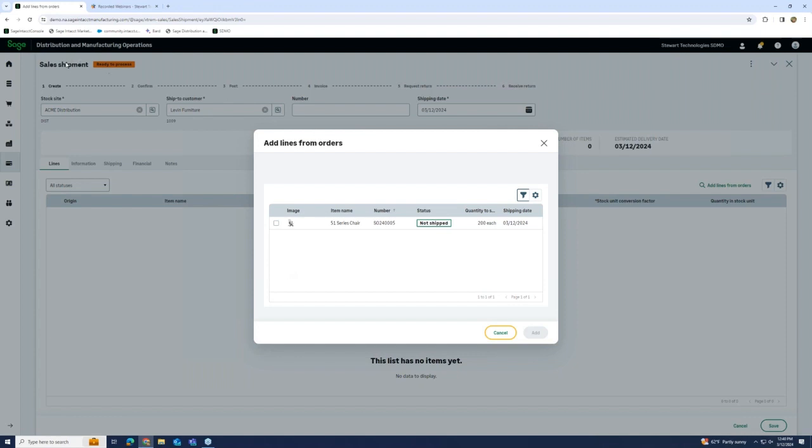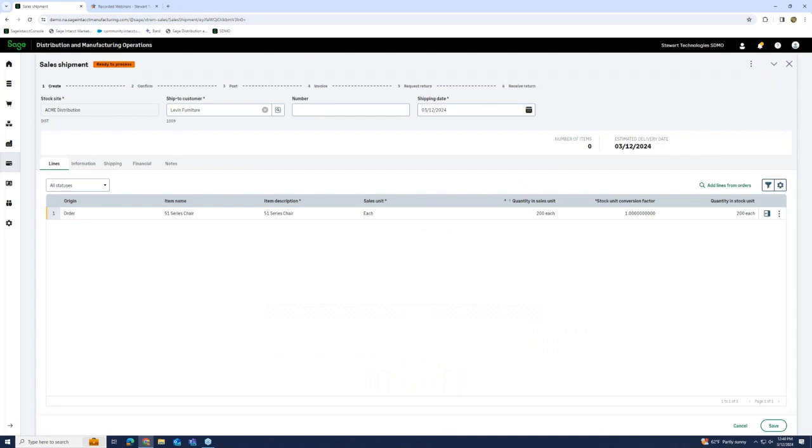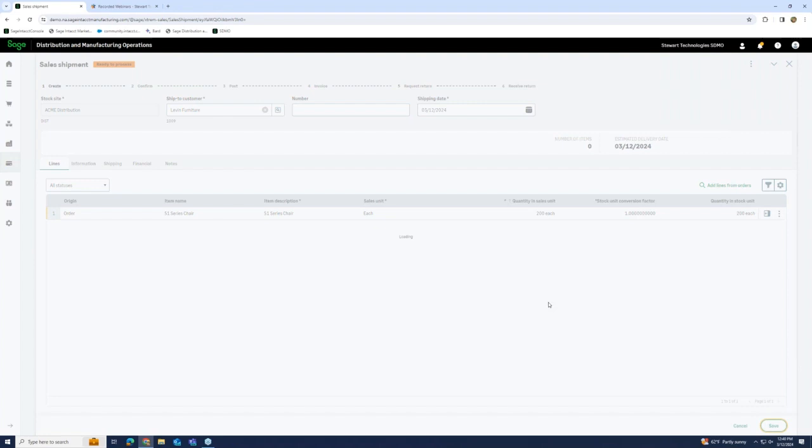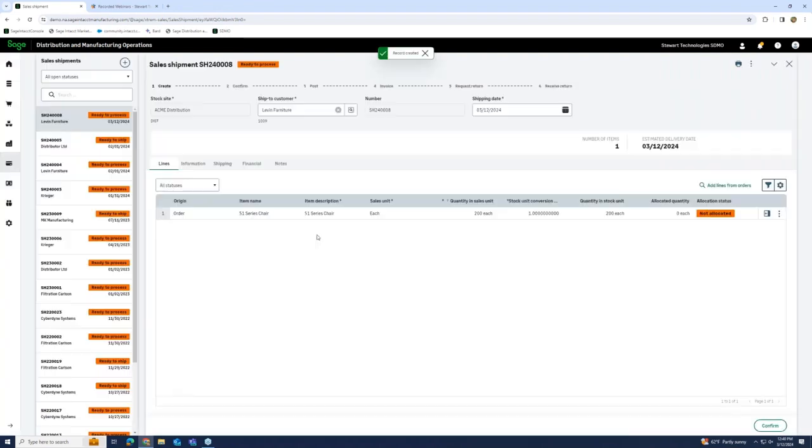So in the sales shipment, when I clicked on the add lines from orders, you'll see I actually have the ability to pick multiple orders. Now for this particular customer, I only have one order that's outstanding, but if I had more than one order, I could actually add the different lines in here. And so you'll see I'll go ahead and hit add. And I'm gonna hit save.